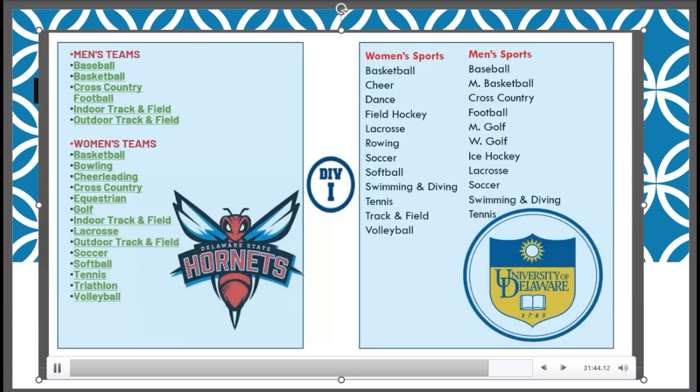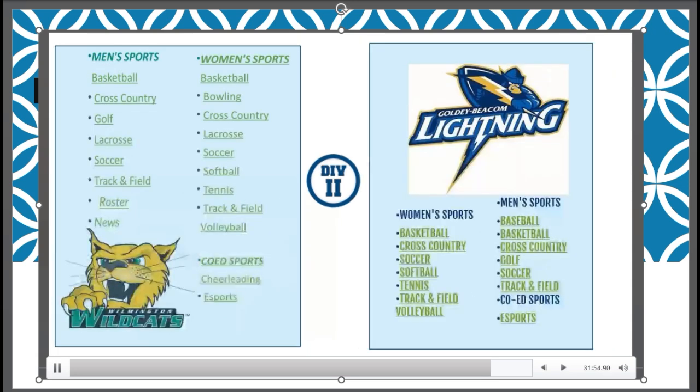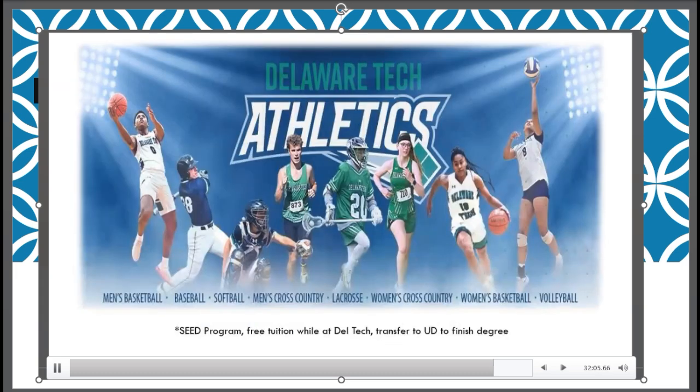Just options. The Division I options here are some of the sports that each one has to offer. Our Division II options, Goldey-Beacom and Wilmington University, what they have to offer. And then also another option would be Del Tech.